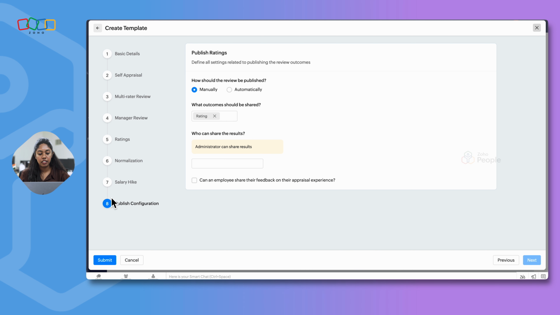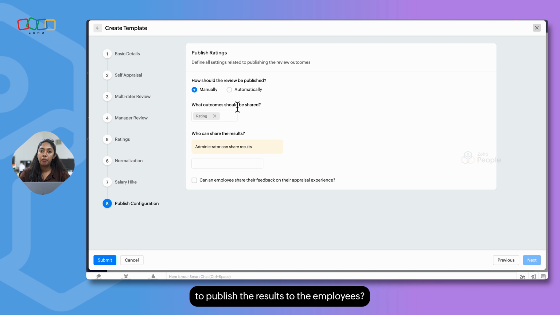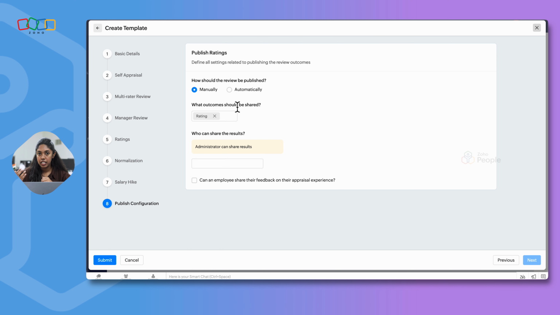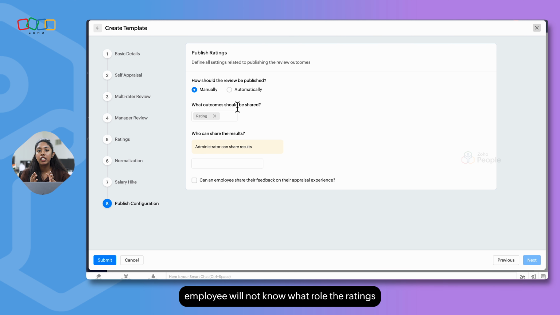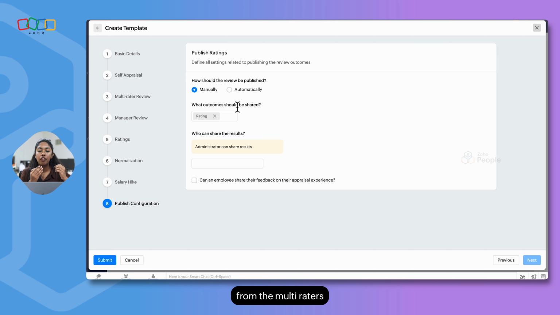We are in the final step of setting up the appraisal template, which is nothing but publish configuration. So once the rating is done, normalization is done, what will be the last step? To publish the results to the employees, because without publishing the results, employee will not know what are all the ratings that they have received from the multi-raters and from the managers.